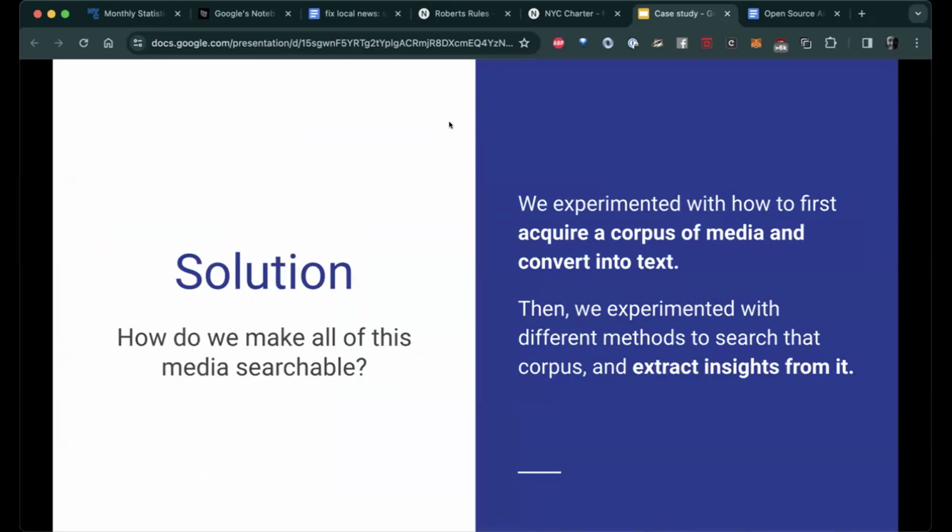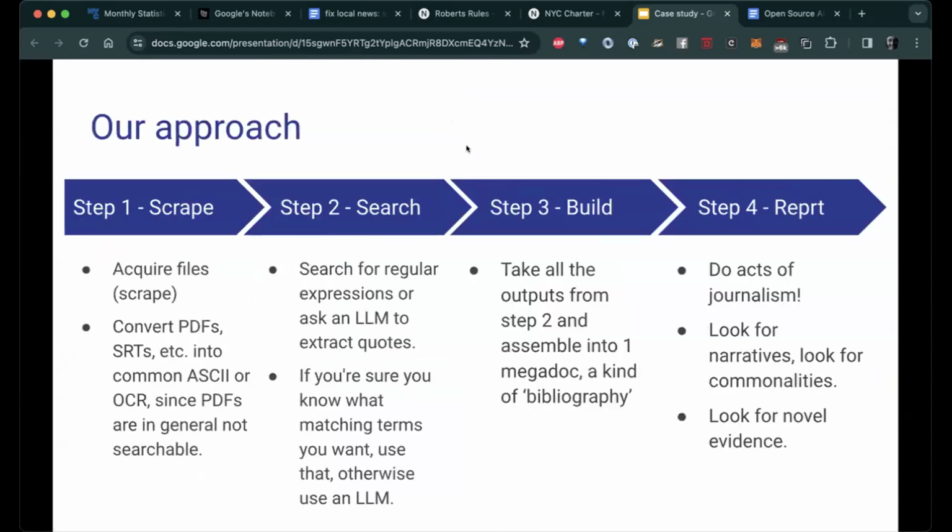So we wanted to look into ways that we could make all of this media searchable: acquire a corpus of different documents, PDFs and things like that, and start to think about how to extract insights from them. So we broke it out into 4 stages. Step 1 was to scrape and pull in lots of data. Number 2 is to start to search for regular expressions and try to train an LLM to extract quotes. We're trying to build some sort of mega document, a bibliography for all of the information that's coming in. And most importantly, we need to do active journalism and report out. These are things that are difficult for a large language model or any sort of AI system to do, but which require the process and practice of journalism to find the good stuff.